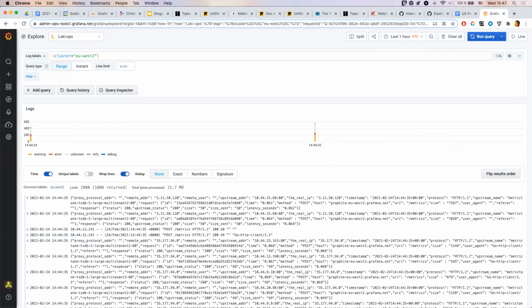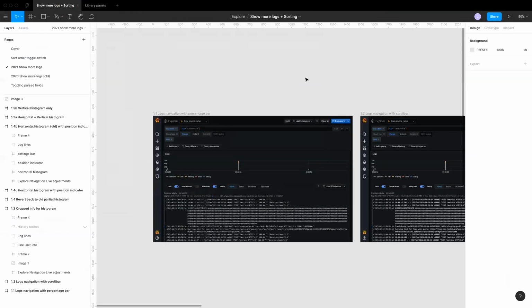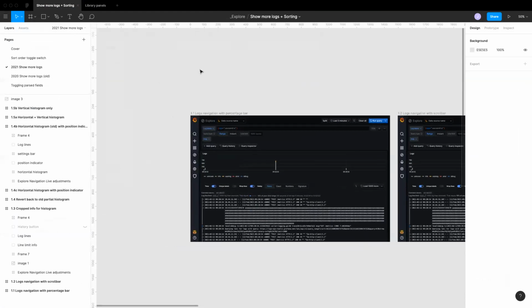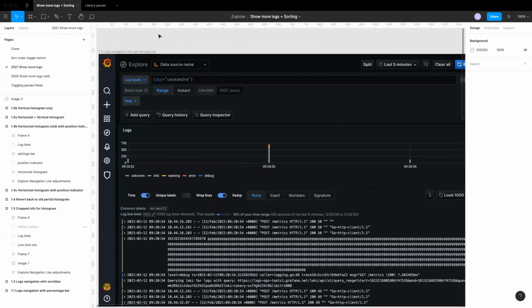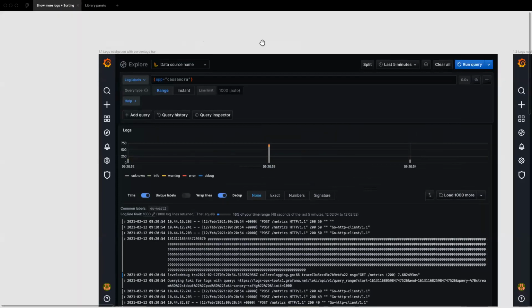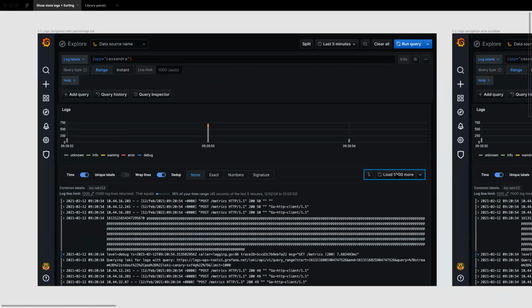So instead, I started exploring in Figma here and decided to just do a load more button. One thing that I generally introduce that is present in all my solution options is this new button here, which just loads 1000 more lines.